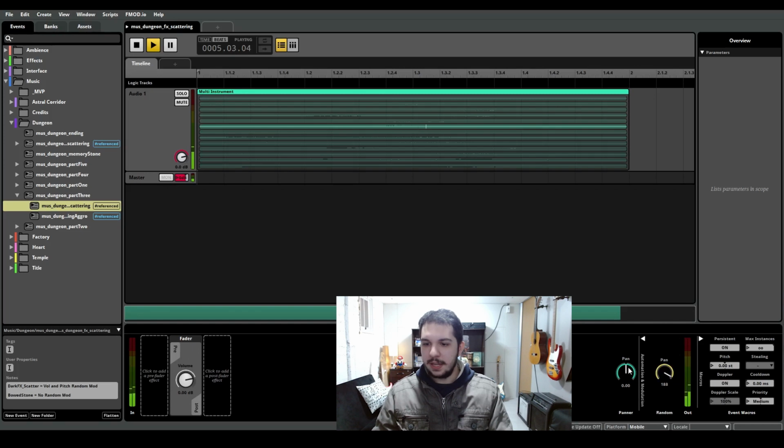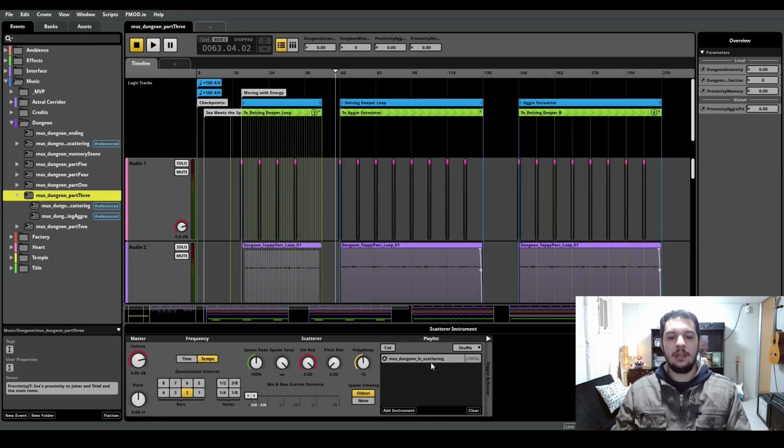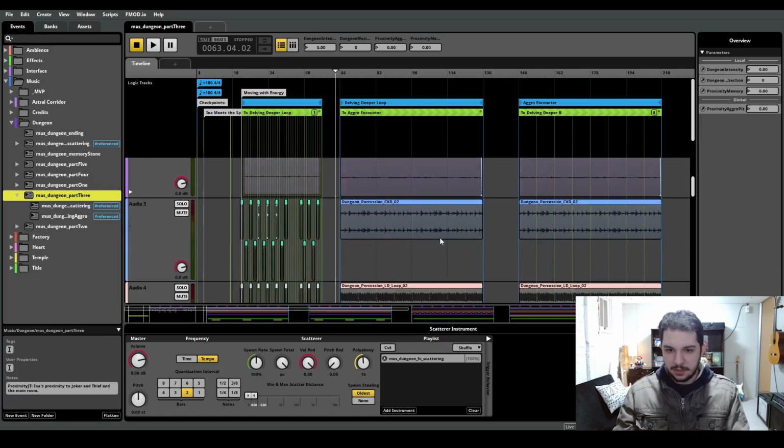So every time this event is called, the pan, the position of the sound, is randomized. Every time the scatterer calls this, there is a chance that it might play, and then it will be at a random position, and you don't need the spatializer.